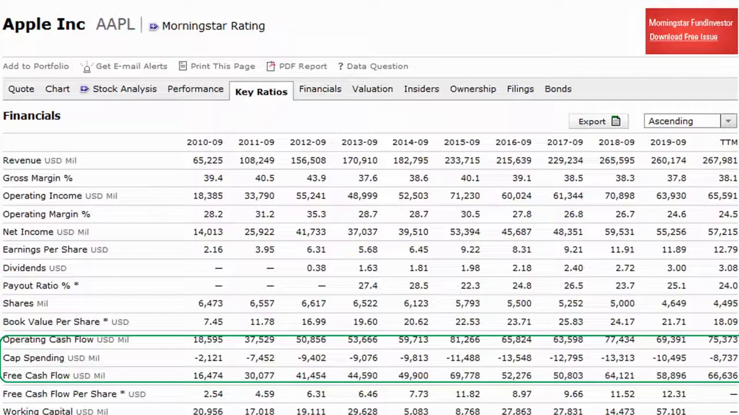And I've just highlighted in green the cash flow section. Now the cool thing here is actually they've calculated free cash flow for you. So you saw on the previous slide there's a formula. You don't need to do that. They've laid it out here so you can see the operating cash flow, the capex, and the free cash flow.